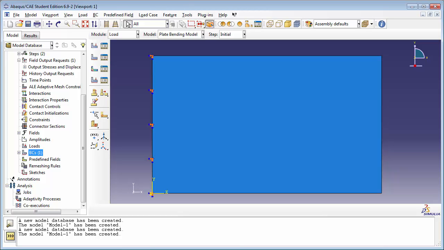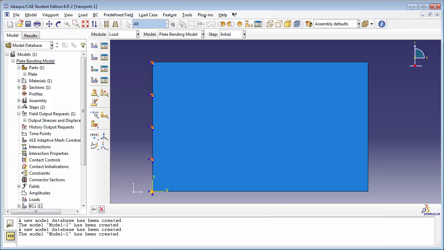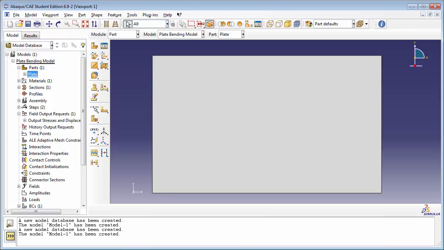In order to create the partition lines, we're first going to create four datum points. We'll use the Create Datum Point Inner Coordinates tool. We'll type in the coordinates of the datum points when prompted by Abacus to do so.